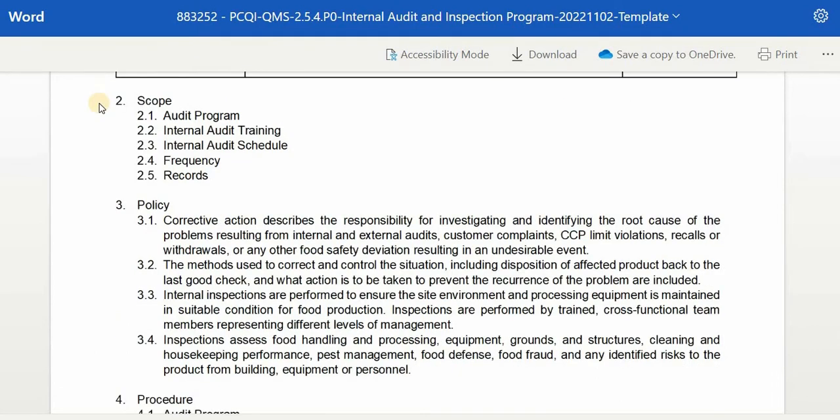Second, we have the scope. The scope of the program is based on the purpose and serves as a guide in defining and describing the layout of the procedure. Under scope, we have audit program, internal audit training, internal audit schedule, frequency, and records. Next, for policy, the policies are the rules set by the company as their implementation guide.